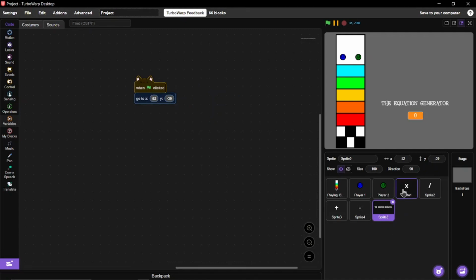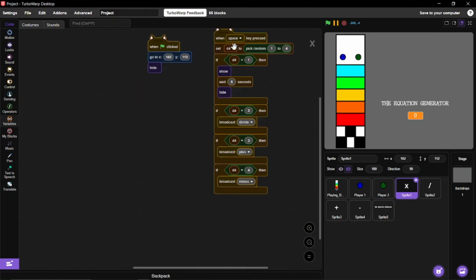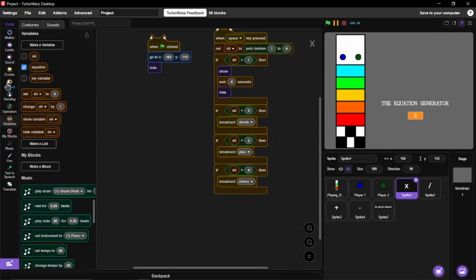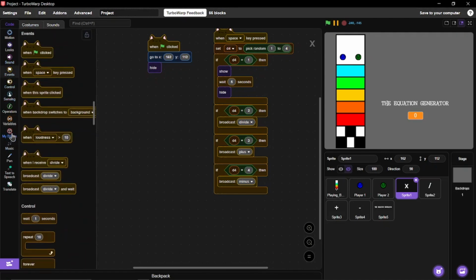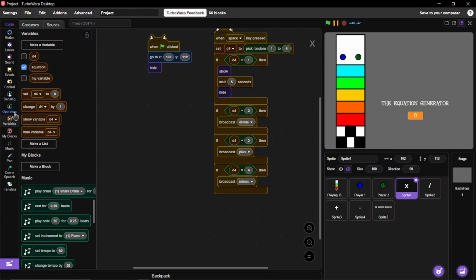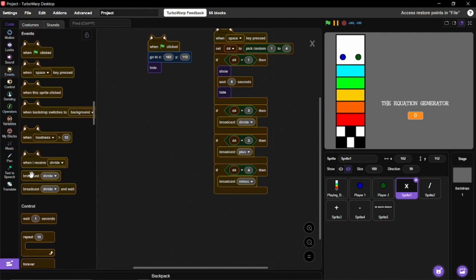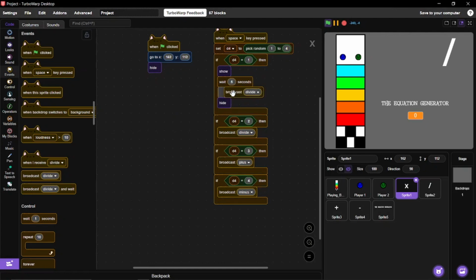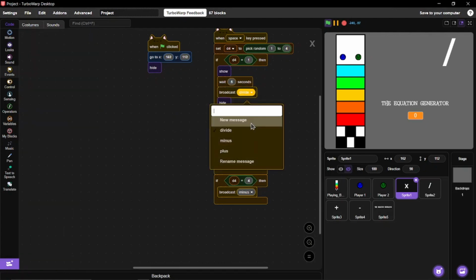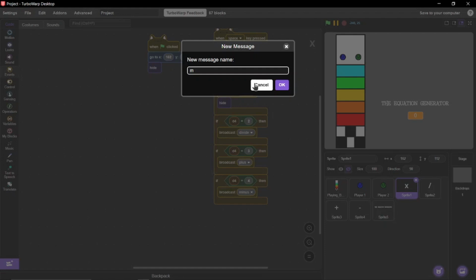Ready? Very hard one. So we're going to do here, when this is done, going to wait 5 seconds. Then it's going to broadcast another message. Let's do, what do we call it? Let's call it MQ, multiplication equation.